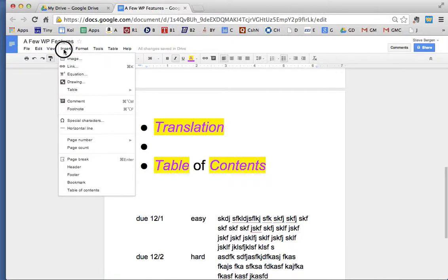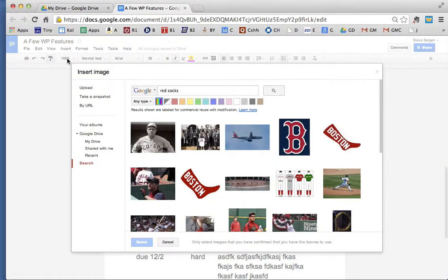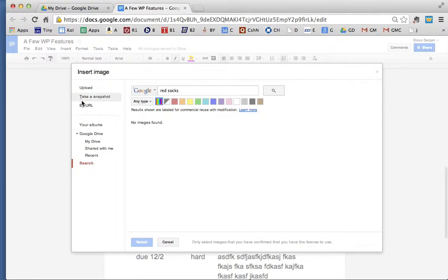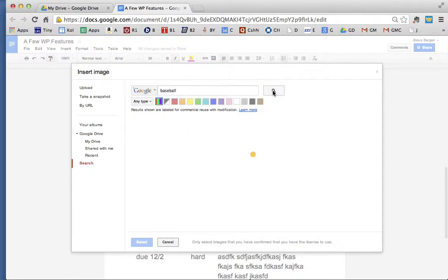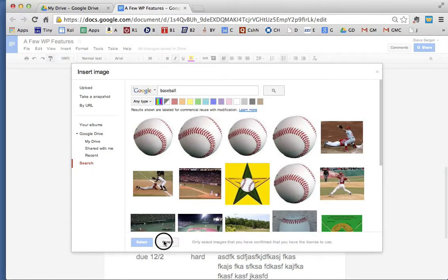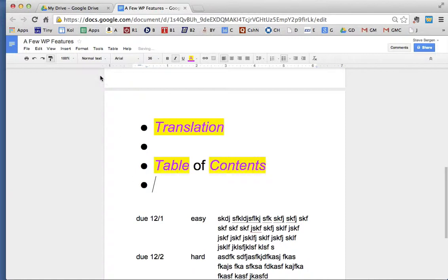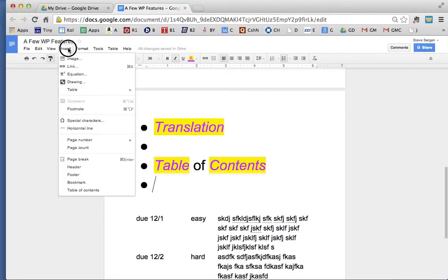And we have the ability to insert images. We've been through that. You can get images either by the URL or taking a picture with your camera if you have a camera on your computer, or uploading it from your computer, or of course by searching and typing in whatever you want to type in and the images come up. Under insert, you also have the ability to put in footnotes, add special characters. Let's talk about page numbers, and let's also talk about page count.